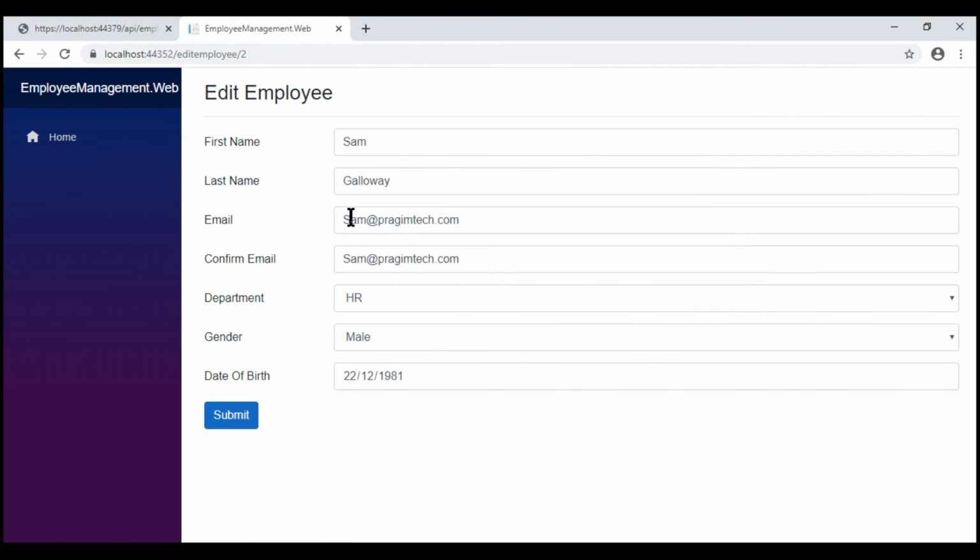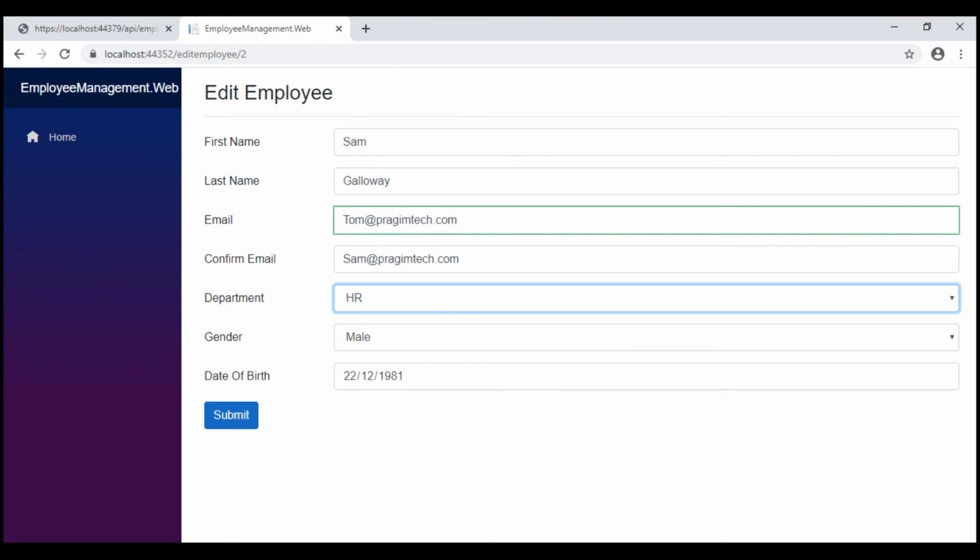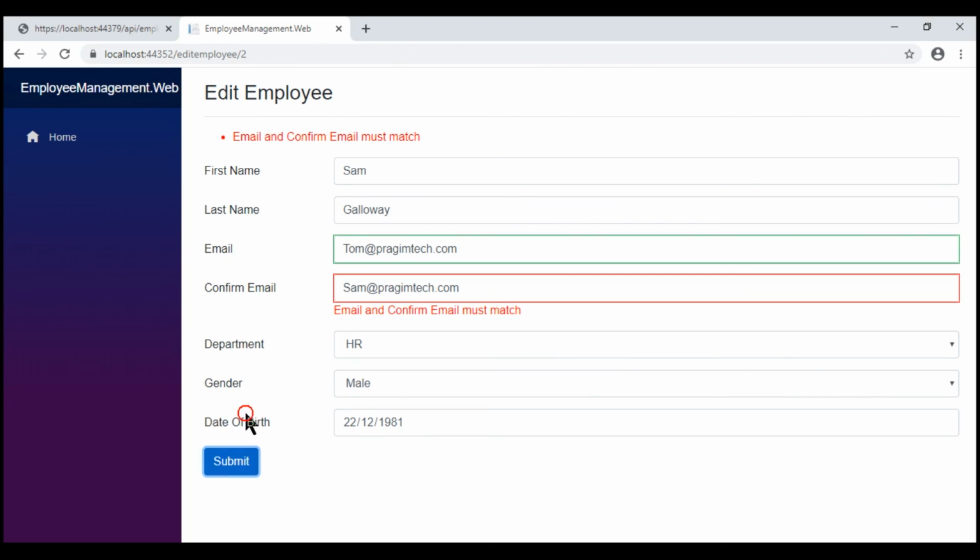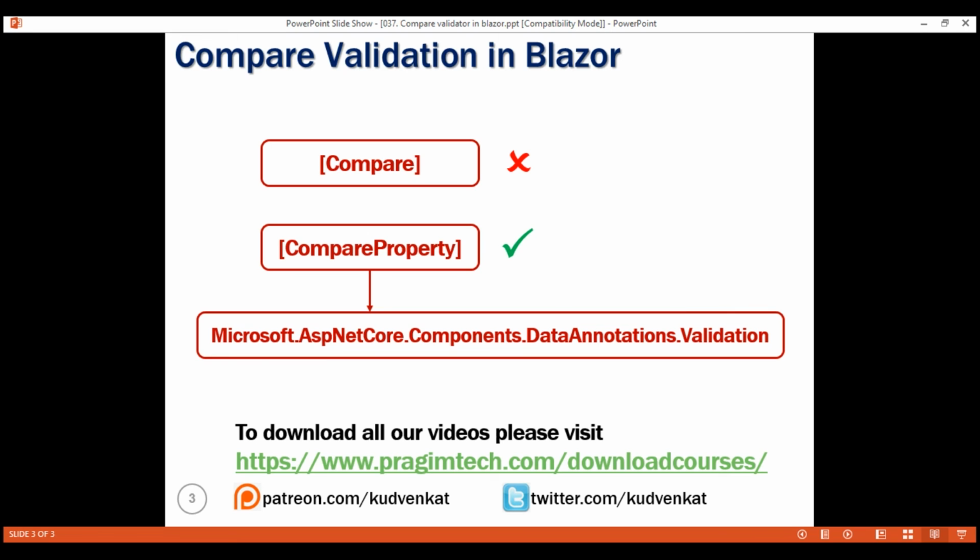Notice, when I change the email field value and tab out, in spite of the values not matching, we don't get any validation error. But when I submit the form by clicking the button, that's when we see the validation error. I think this is a bit of inconsistency, and hopefully this will be fixed in future releases. That's it in this video.